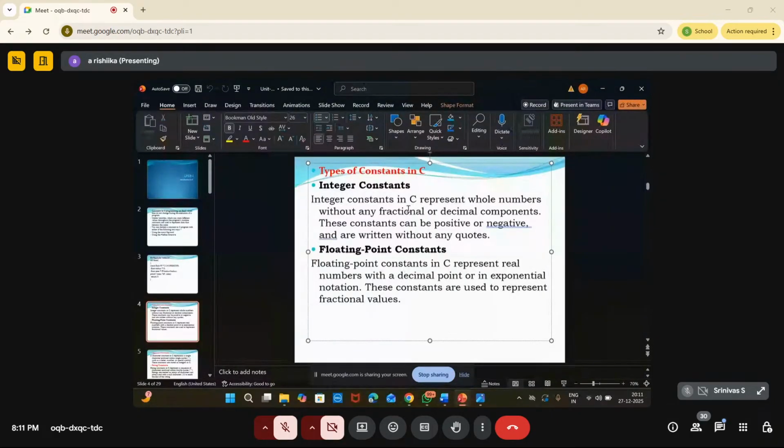Here, integer constants in C represent whole numbers without any fractional or decimal components. These constants can be positive or negative, and they are written without any double quotes. We'll come to double quotes later. Next, coming to floating type constants, they are called real numbers with a decimal point, or we use exponential notation, that is, fractional values, right?